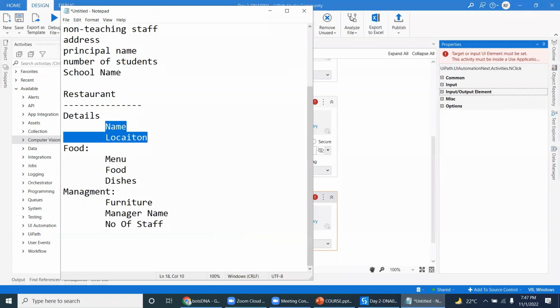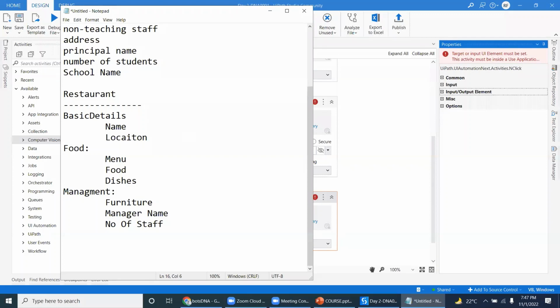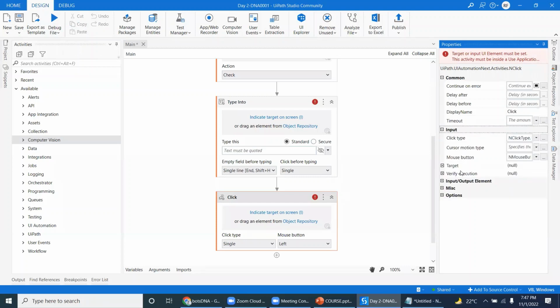So multiple properties are under a specific group, like management having the manager name, number of staff, and basic details having name, location, address. Food has dishes, like whether it is a veg restaurant or non-veg restaurant. So these are all coming under the groups. In the same way, for each and every activity, the properties are grouped by some group names so that we can understand. You can call it a category.